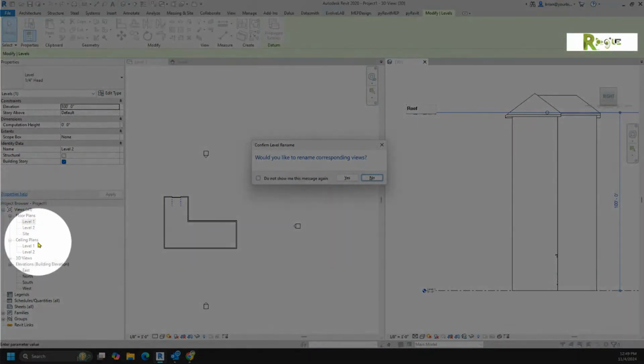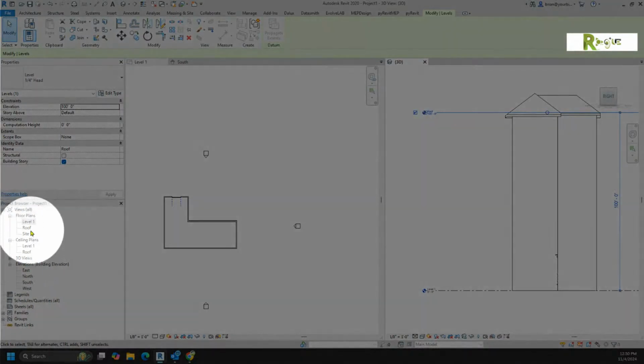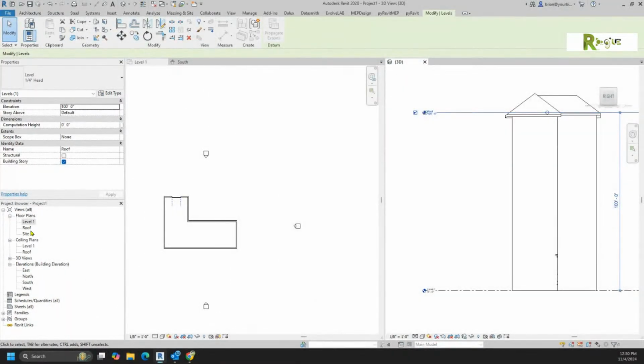See where that's level 2? Yeah. When I say yes, watch what it does. It renamed those roof and roof. And I can explain to you why yours didn't.